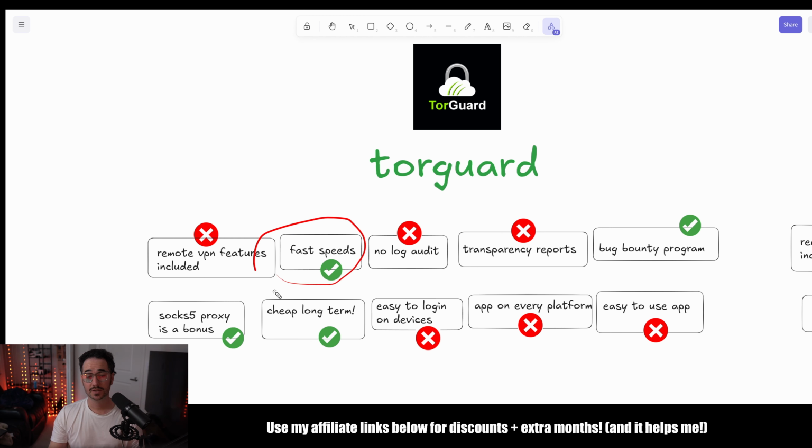They do have pretty good speeds for what it is. They don't have the biggest server network, but it is a pretty fast VPN provider. They do provide SOCKS proxy, and it is very cheap long term. But what are the bad things? Well, they've never ever done a no log audit. They say they don't collect logs, but they have not proven from a third party that they don't, like some other VPNs out there. So that's something some people would like to see.